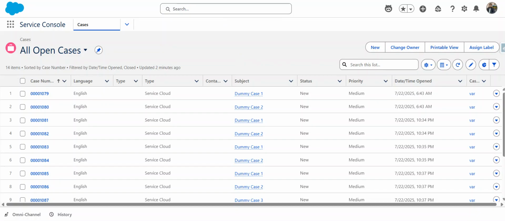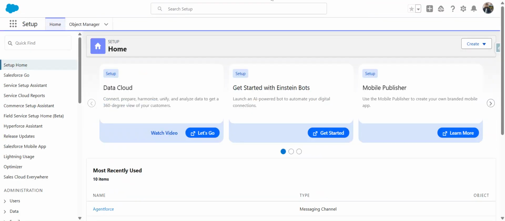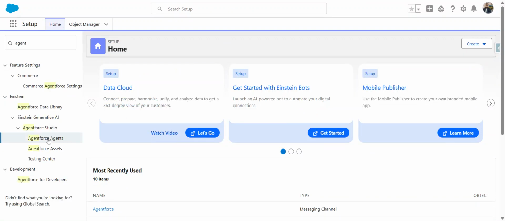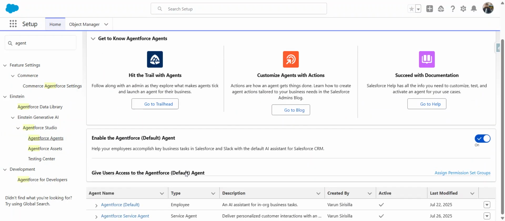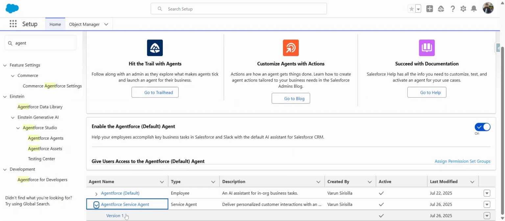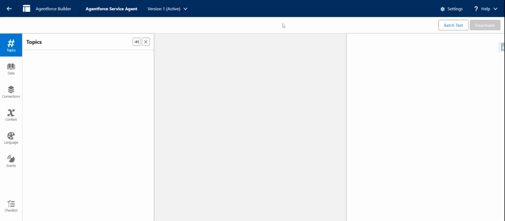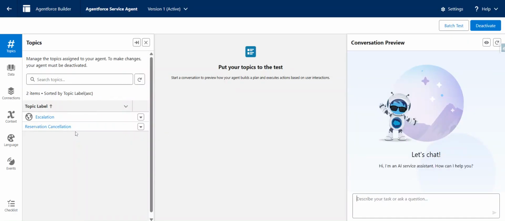Before starting to build the Agent API, let's see the current functionality. I'll go to setup, search for agents, Agentforce agents, click on this service agent here, and go to builder. This is one of the topics which we created, reservation cancellation. This topic is used to cancel the reservation records. So we're gonna use this topic. I'll give one prompt here. I'll say cancel my reservation.